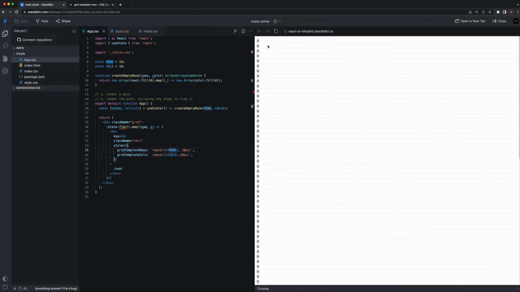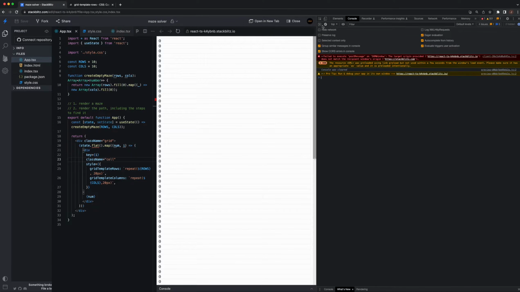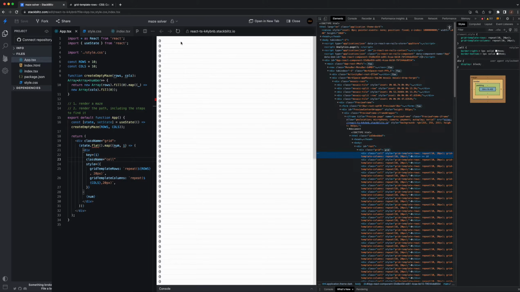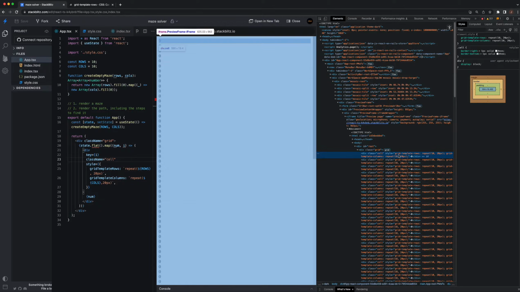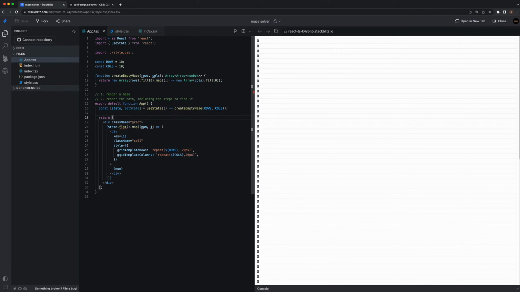It's still not working. Oh, columns. I think there's no such shortcuts. Okay, it's not working. Grid template rows. Sorry. This is really bad. Yeah, it's working. Oh, I'm so stupid. It should be on the container.